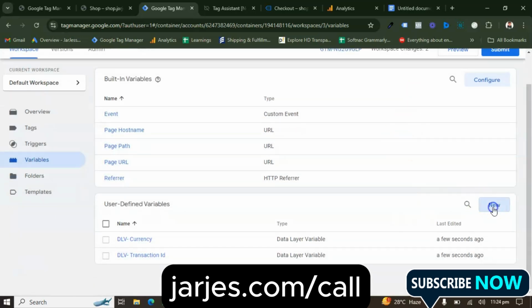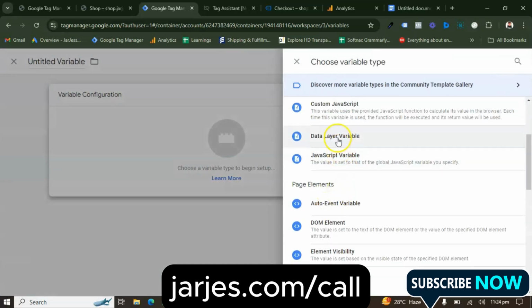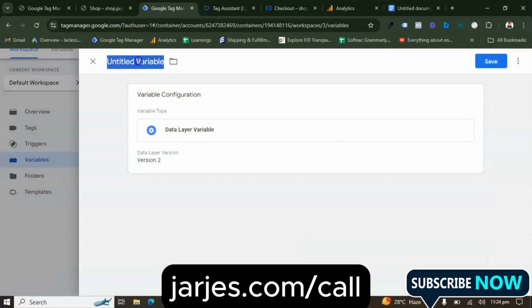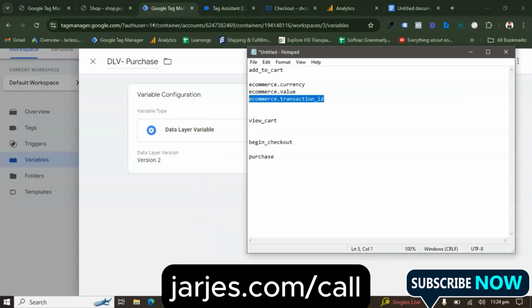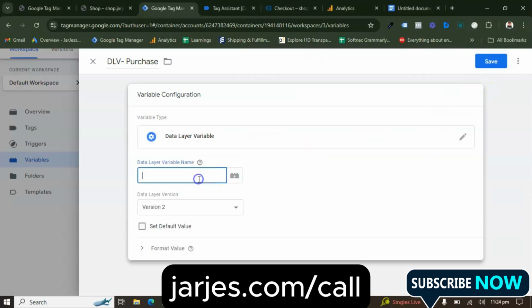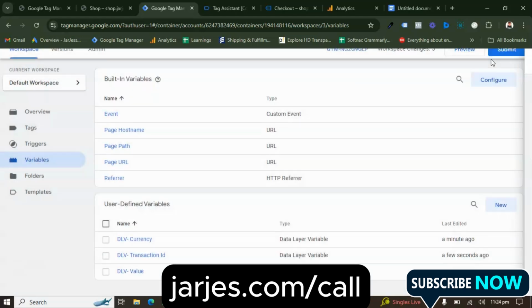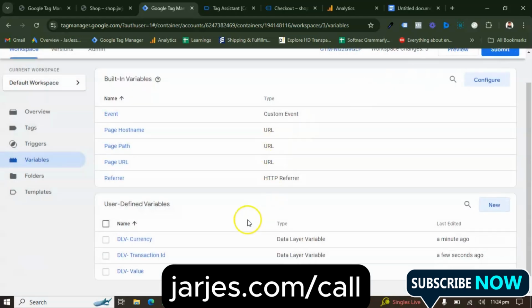And the last one would be the value variable. So let's just click here, select data layer variable, DLV, and URC, which is purchase. And let's just copy this name as well. Sorry, instead of purchase, we should keep the name as total value. We just put in the wrong name here. Let's just write in value here. So let's just save this. So we have done our variables as well.